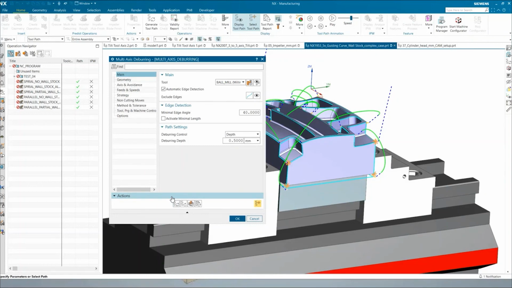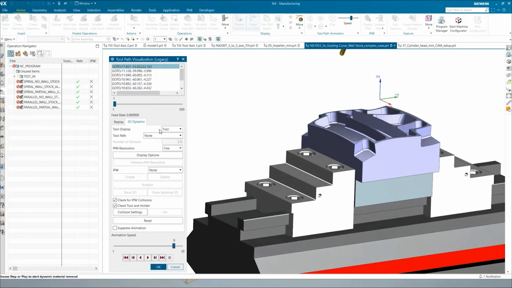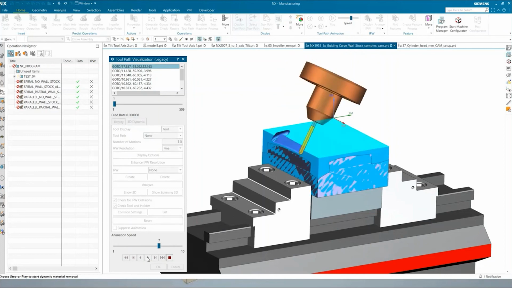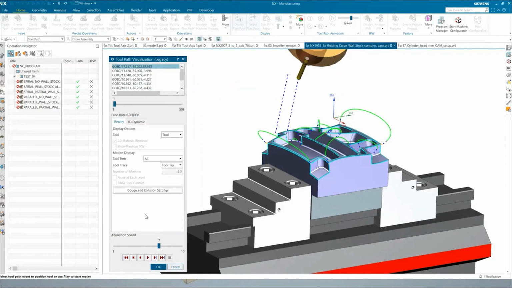And here is your multi-axis deburring on a 5-axis part. And you can see, if I say do a verify on this, I've now fairly quickly created, whoops, I didn't want to do the material removal there. I've just done a replay.